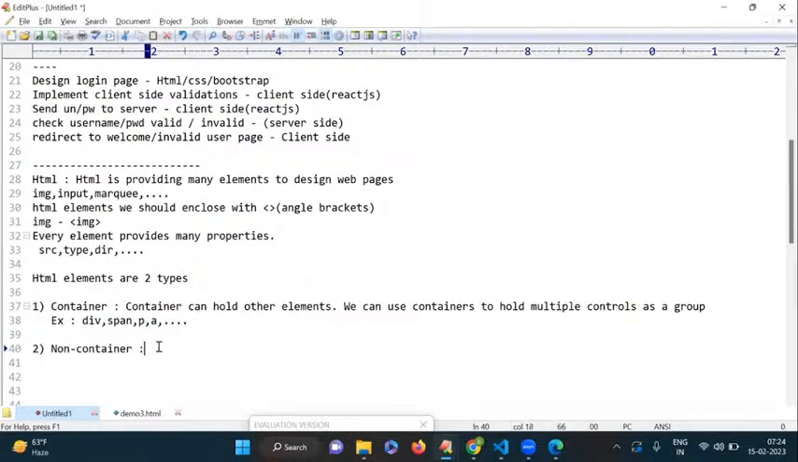Now, non-containers. I think you already got some idea on non-containers. Can non-containers hold other elements? Is it possible? No. A container means it can hold other elements. A non-container cannot hold other elements. What are the examples of non-containers? Text box, button, radio button, checkbox, like that. Now, can I place another control inside the checkbox? Not possible. Can I place another control inside the button? Not possible, right? So like that, non-containers cannot hold other elements.